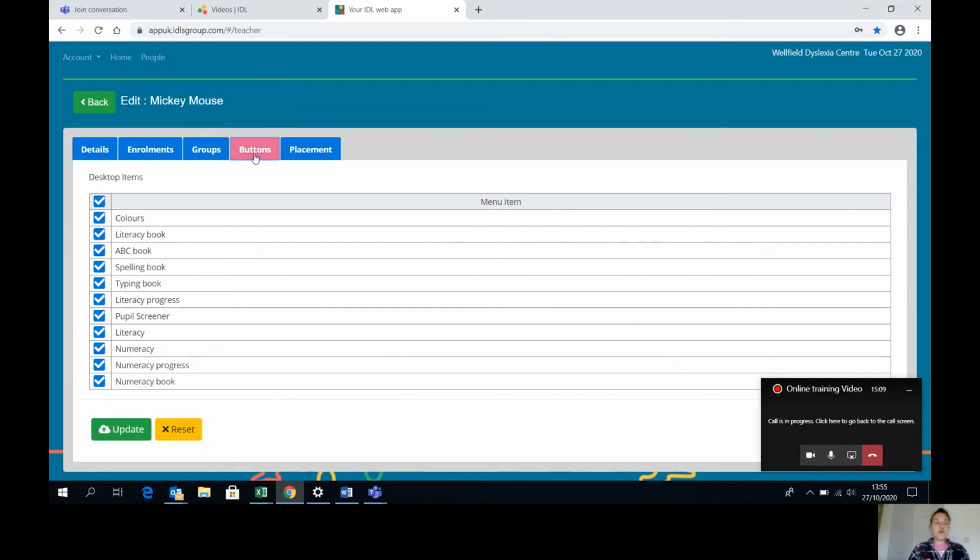Buttons is such an important tab, so really fantastic to be able to control what students have access to within IDL. The most important ones that would need to be ticked is either the screener, literacy, or numeracy, depending on what you are a customer of. So these would have to be ticked if you subscribe to them in order for the student to access them. The other ones are completely up to you whether you think they're relevant for each individual student.